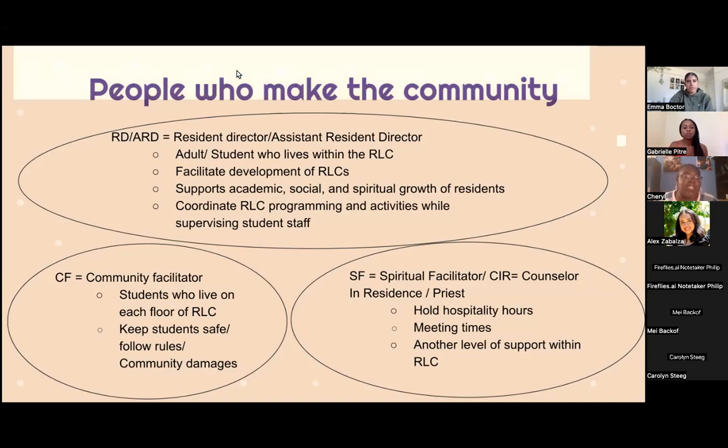That student staff is the CFs, which are community facilitators. Those community facilitators live on each floor of the RLCs. They keep students safe, they make sure everyone knows the rules, and they assess community damages. Community damages are damages to places like the laundry room, the community areas like basements or lounges, as well as breaking things like ceiling tiles.